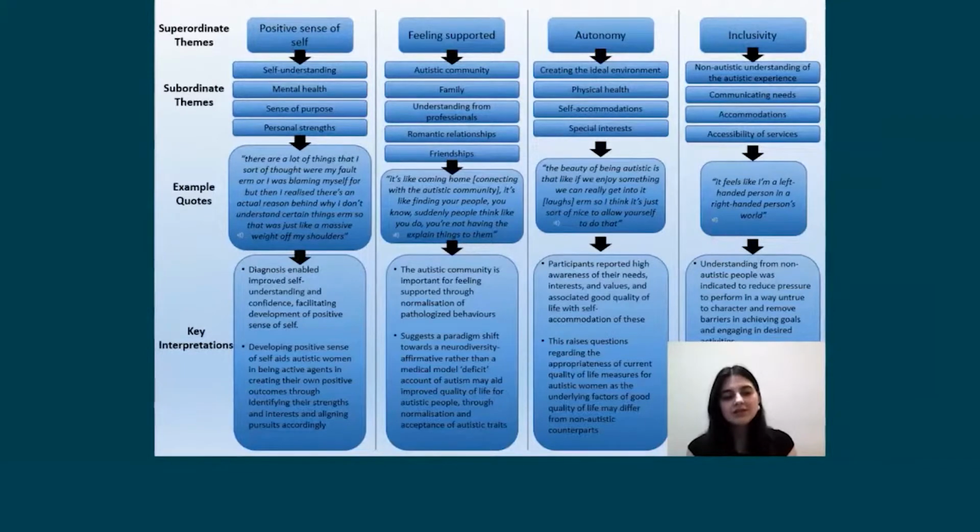This was also suggested to help good quality of life through enabling the identification of personal strengths and interests and aligning pursuits accordingly. The autistic community was considered to be important for feeling supported, as it enabled normalisation of typically pathologised behaviours, such as avoiding eye contact.